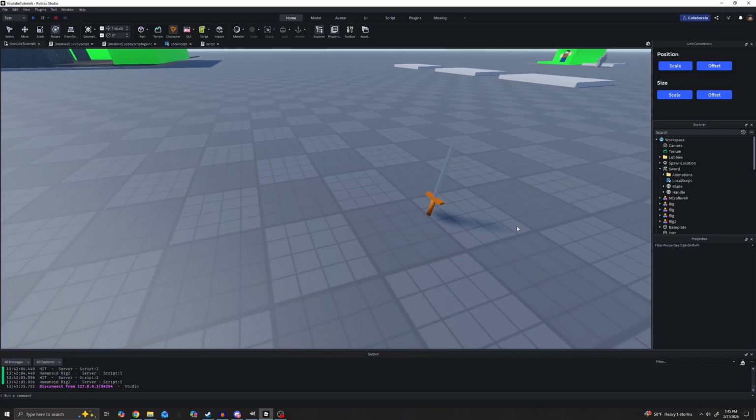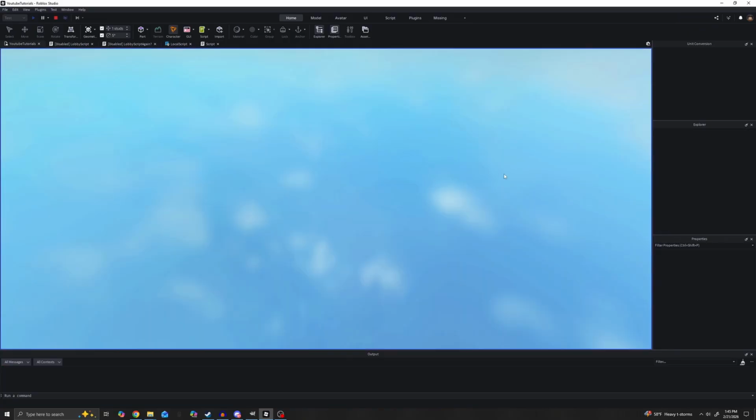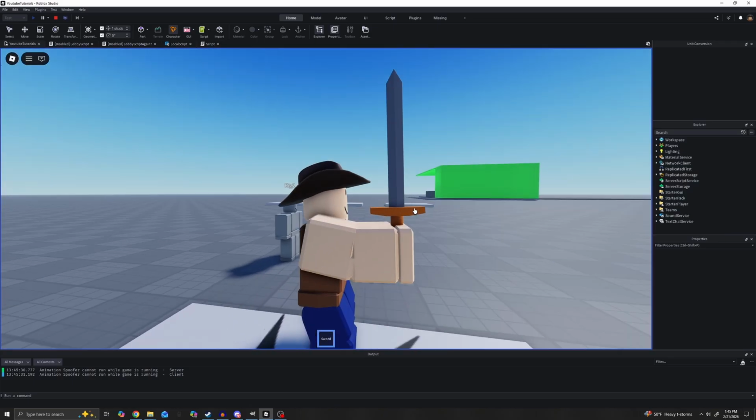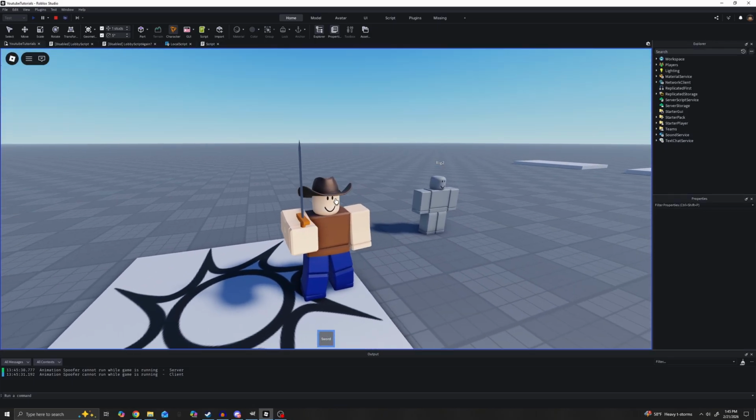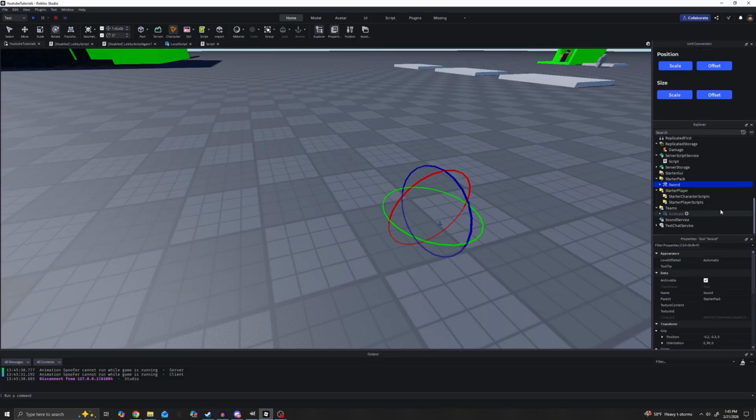So when you first have your sword ready and you plug it into the starter pack, this is where you can actually put it into the player's backpack. You see, mine's perfectly aligned, but yours will actually not be, and I'll explain here why.